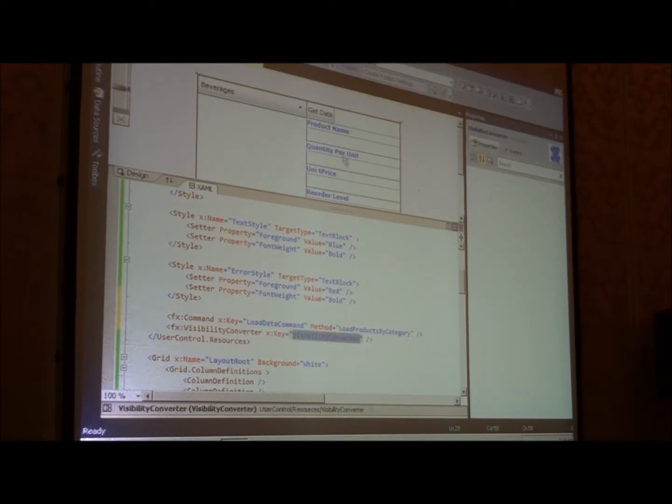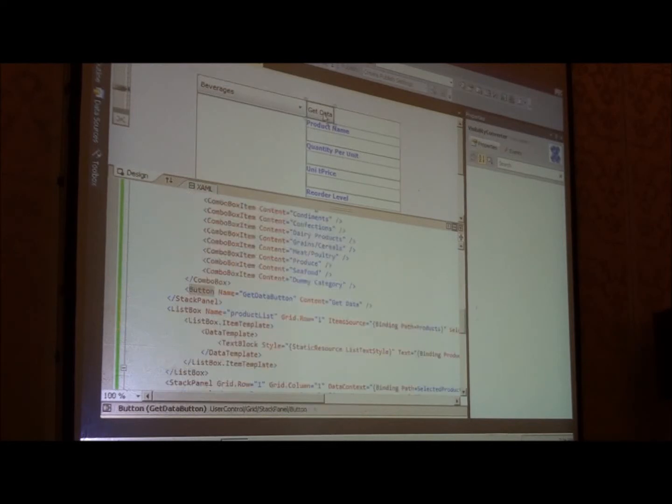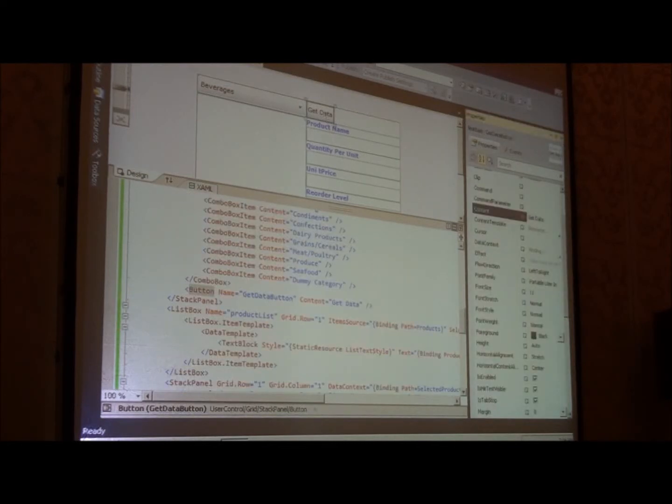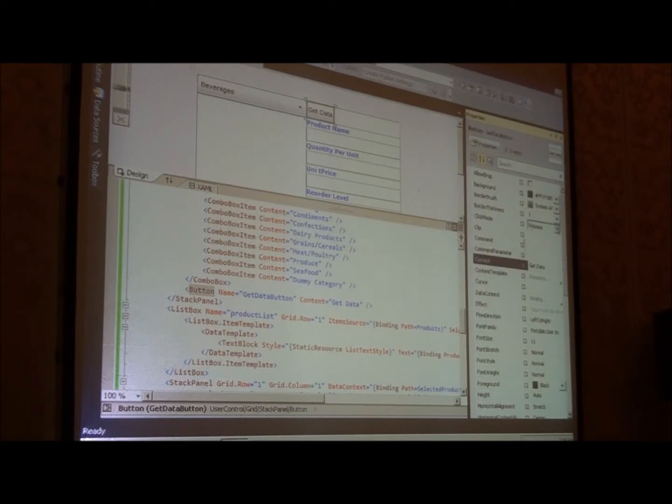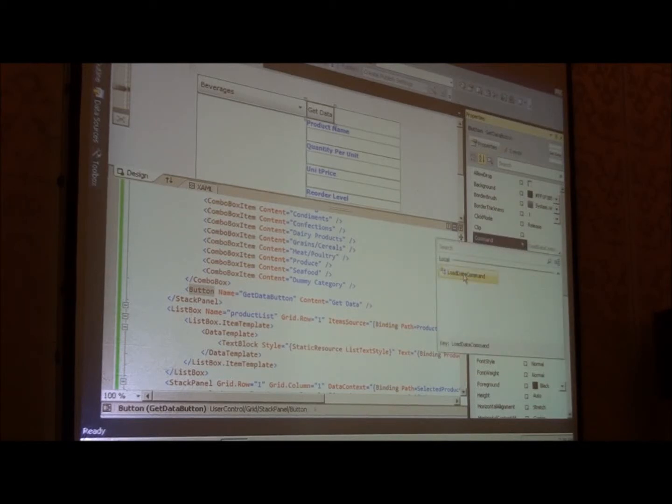So let's go back here to our get data button. Press F4. And then if you see here, you have a command option. So I click on that and say apply resource. And I have this load data command. But if you remember, our load data command takes a parameter, right? It wants the name of the category to retrieve. So how do we pass that? Fortunately, we have something called a command parameter.